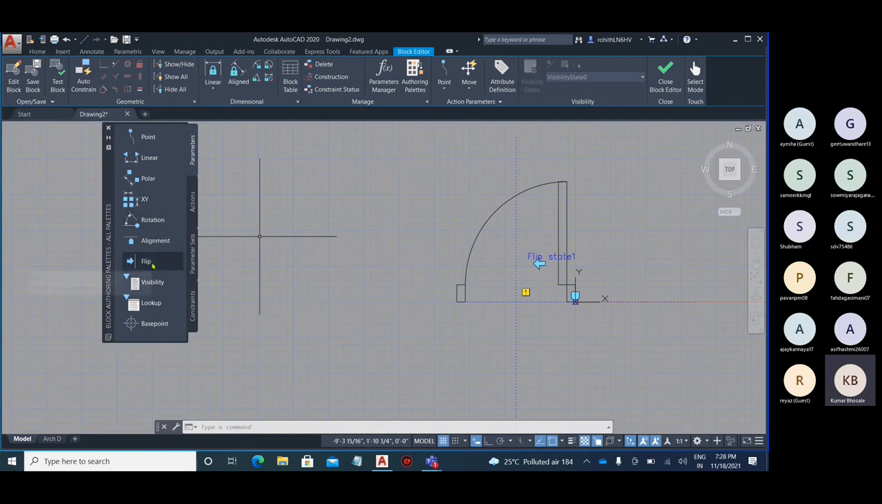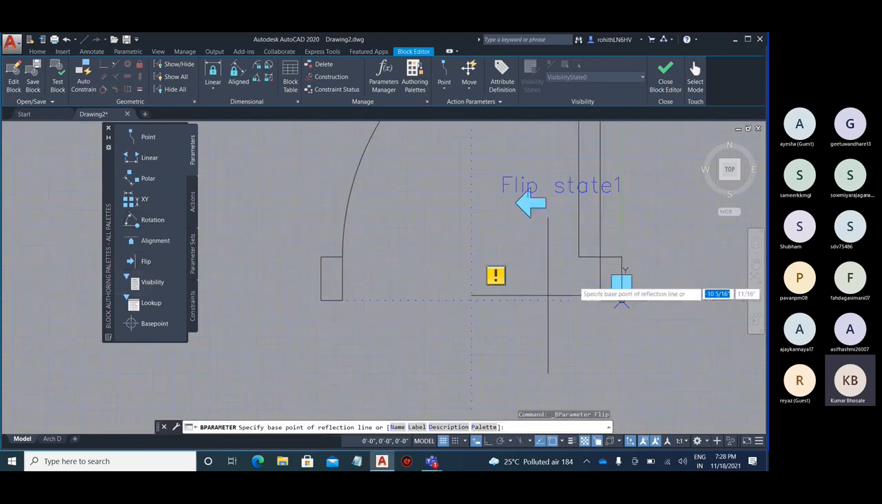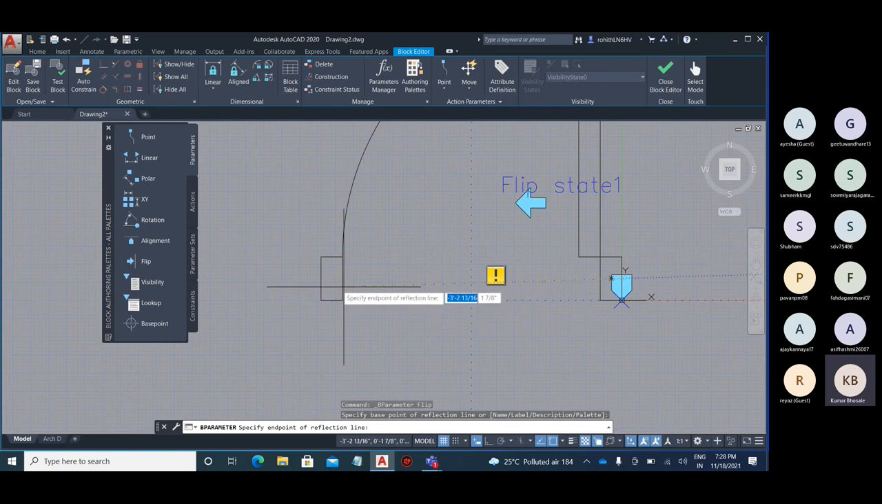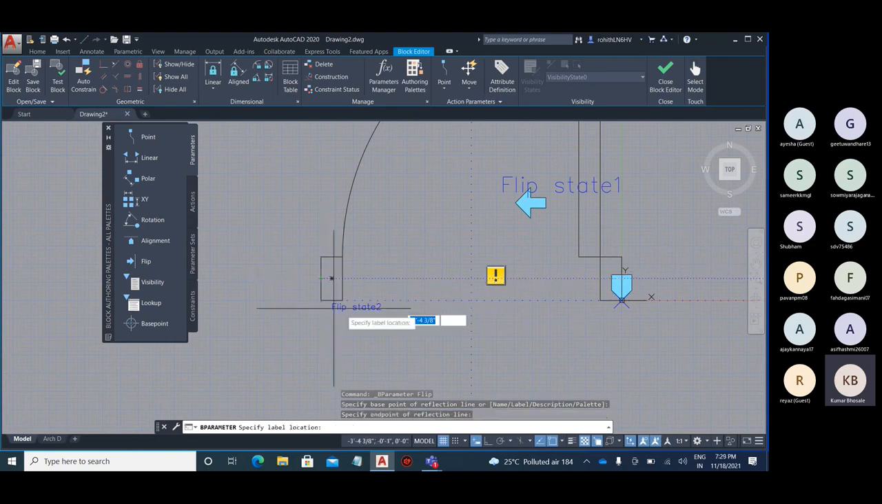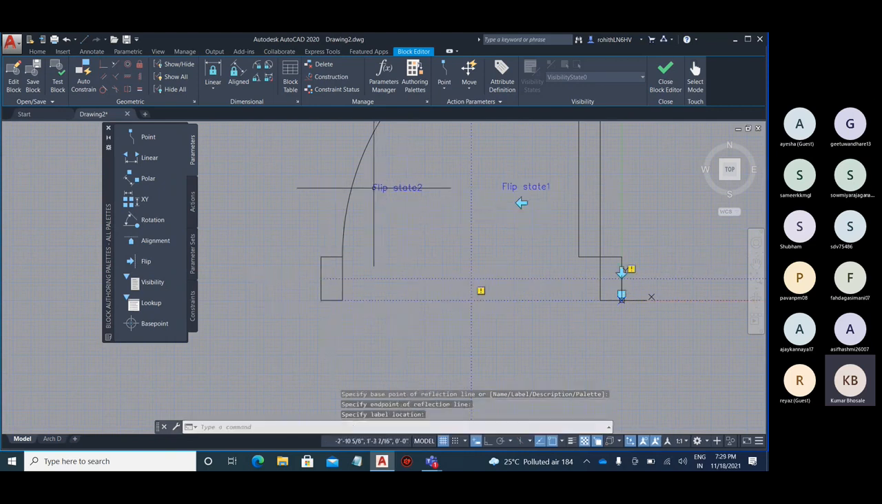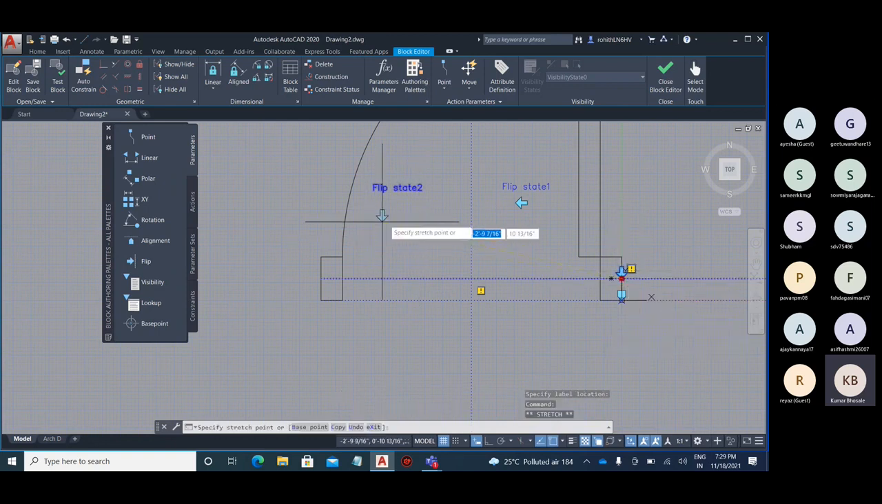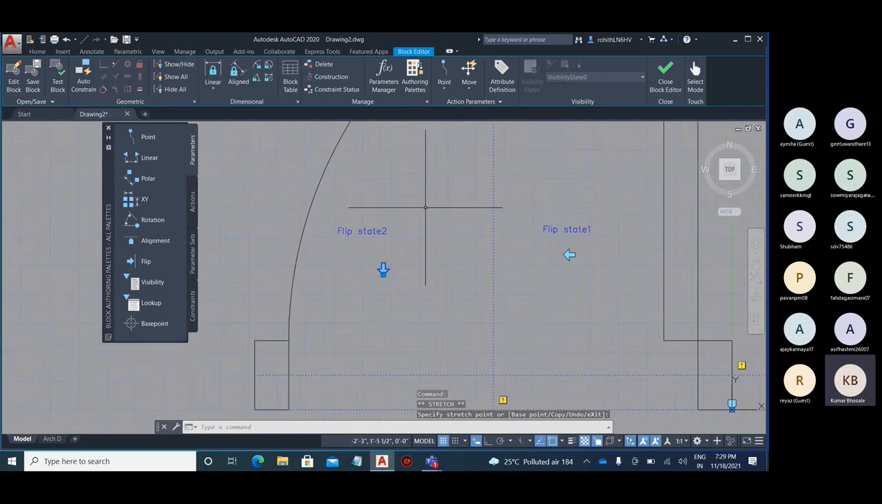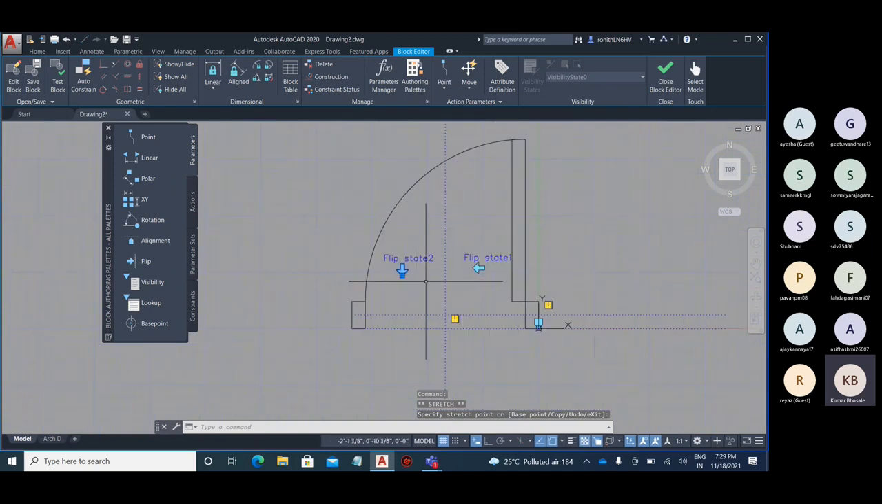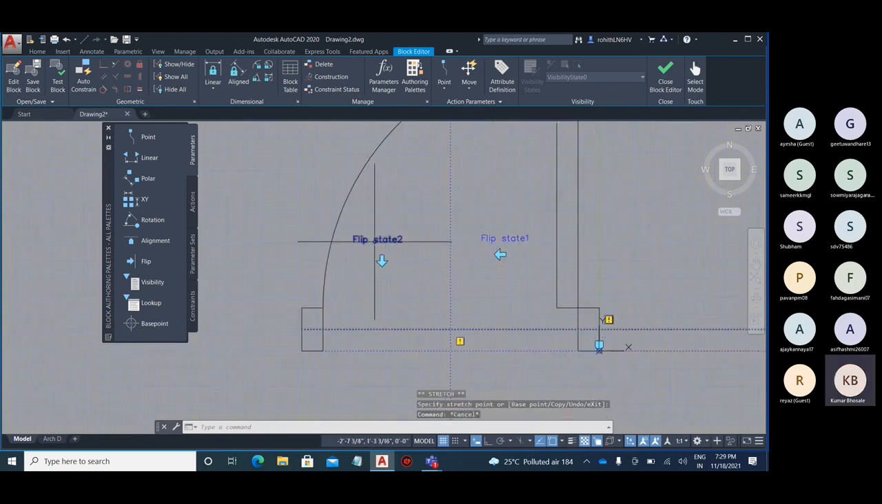So for that, come over here, click on flip. Through the center, I'll create a line and I'll give flip state 2. And this arrow over here, I'm just going to pick and place over here. So first thing, you have created options over here, that is flip state 1, flip state 2. That is your parameters. Now go to actions window.